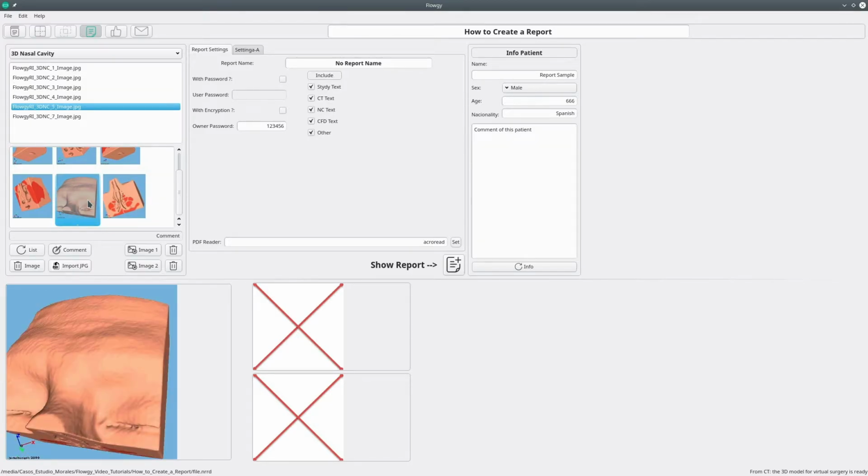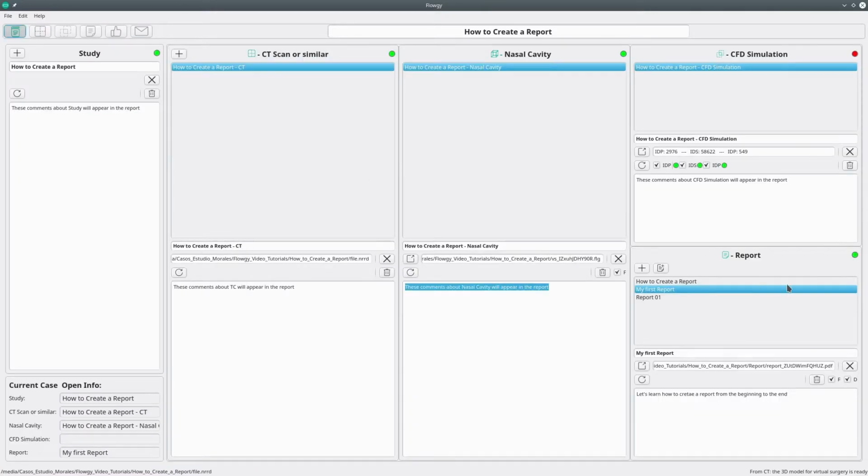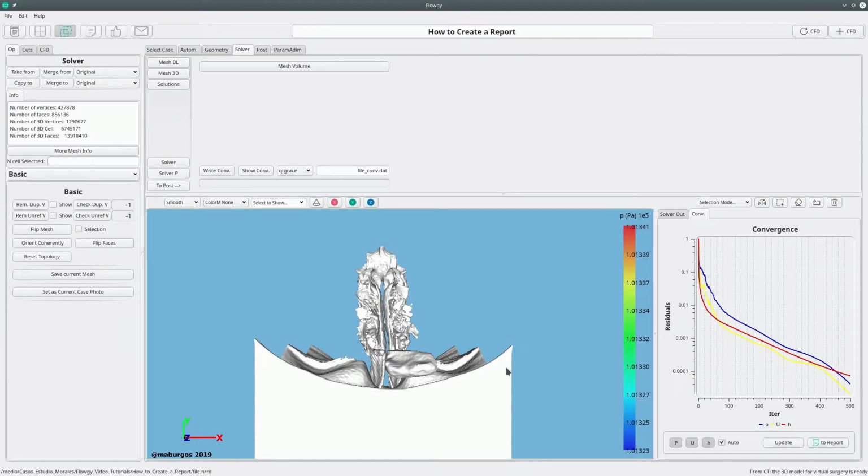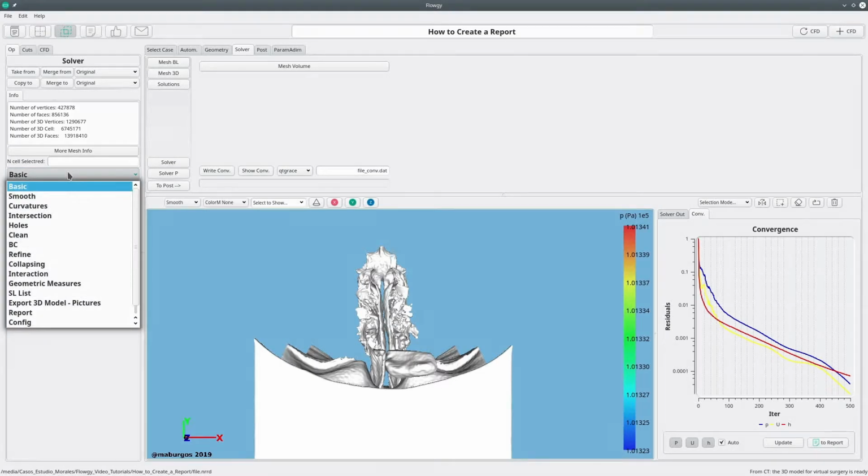Very easy, right? We will now add the information for the CFD solver. The reports we generate are assigned to CFDs we have resolved and these cannot be changed. This way, we can make sure that all the information shown in the report is consistent with the performed study. Once the case has been opened, we just have to come to this drop-down button and select the Report option.